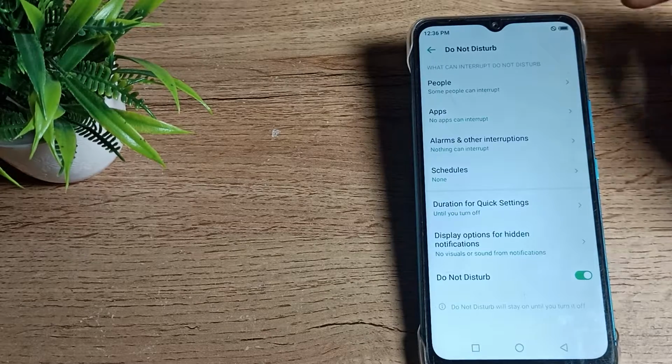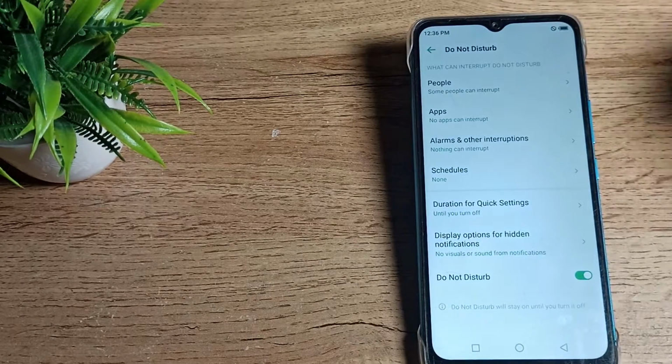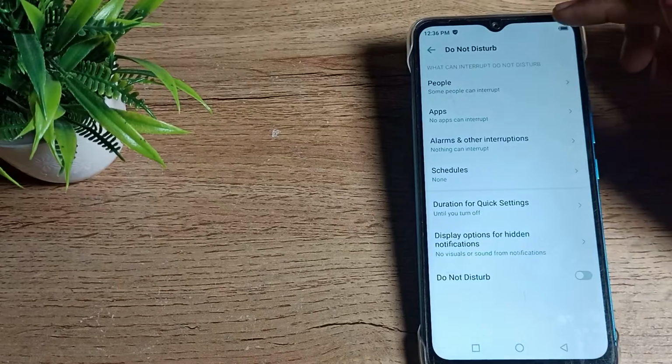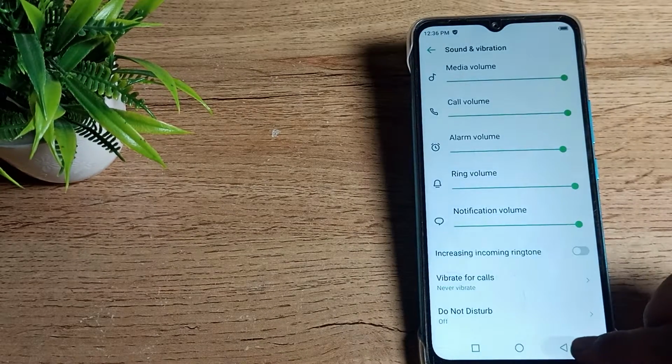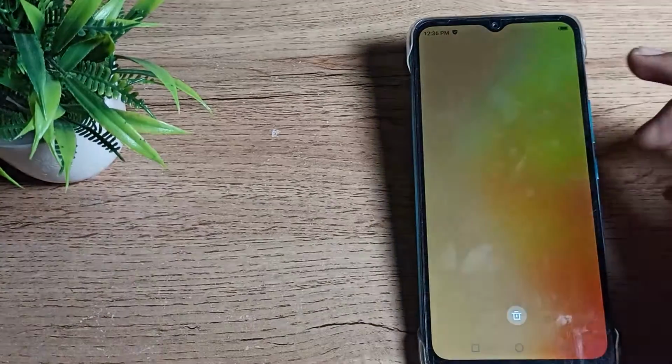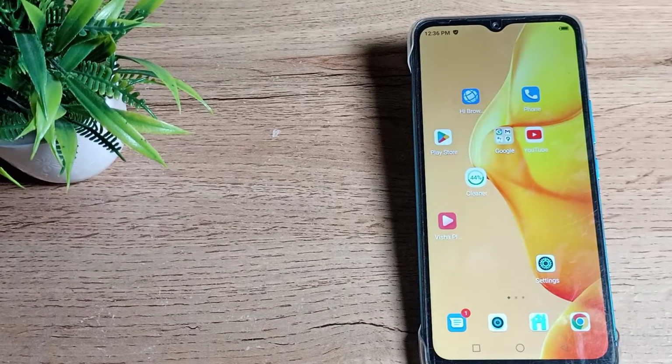So once you want to disable and guys you want to remove this icon on your screen, so you can remove from here. Tap here. Then guys, this icon will remove. Do not disturb mode will disable. You can use your alarm and media volume without any problem guys. So like that guys, you can disable your do not disturb in your Infinix phone.